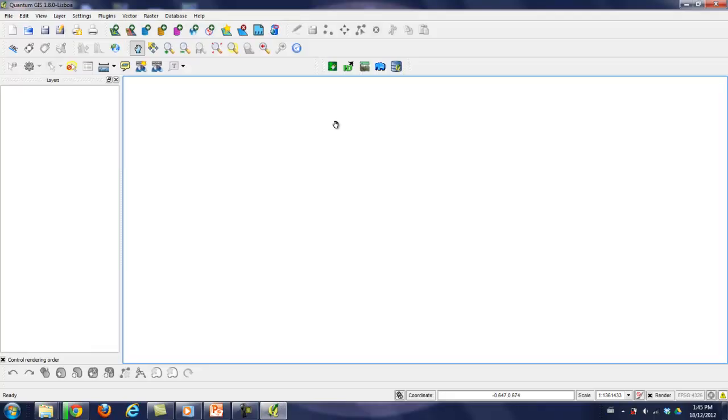But so here is Quantum GIS. This is 1.8 Lisboa. And as you can see, there's different plugins here. This one here is a plugin of some sort, which I don't use.